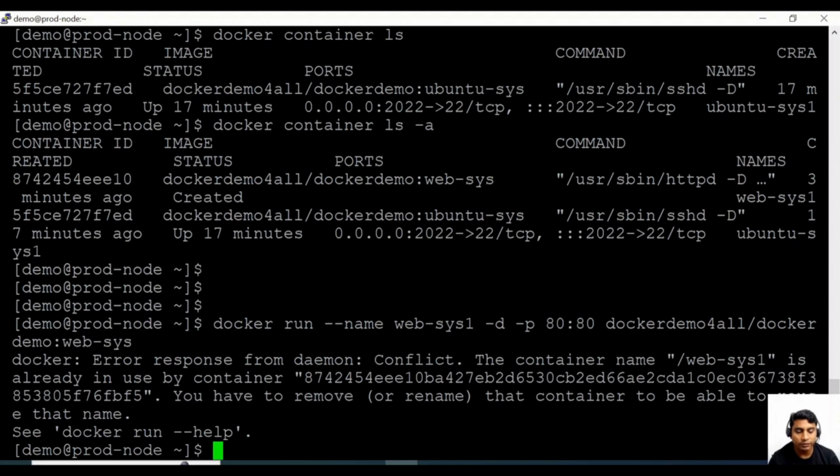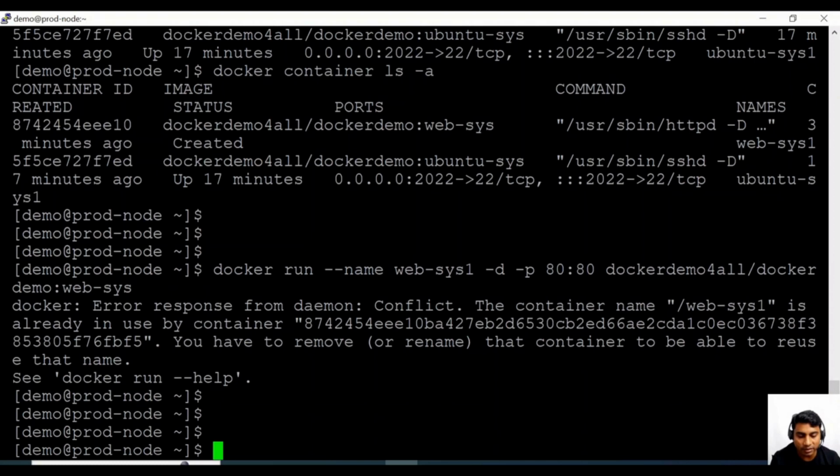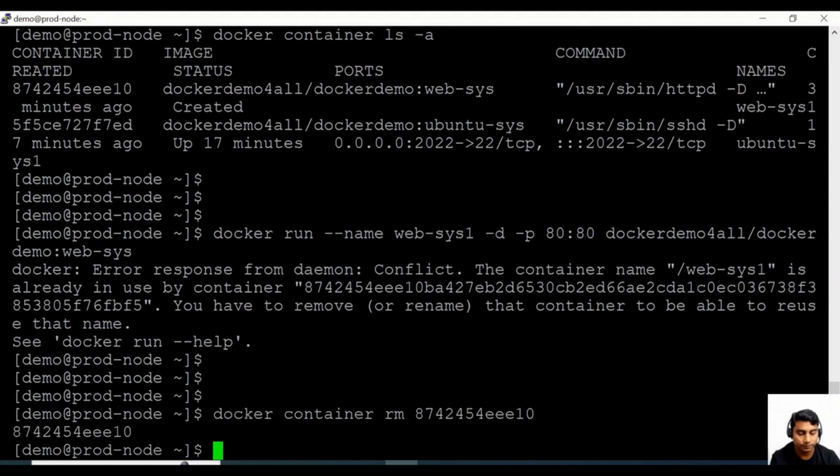What we can do is we can solve this problem in two ways. Either we change the name of the container, or we delete the container that is in failed state and in not running states. So let's do that. Let's delete the container and rerun this one. So to delete the container, the command is docker rm and then container ID.